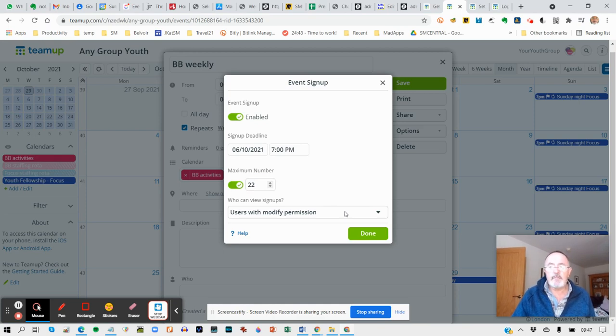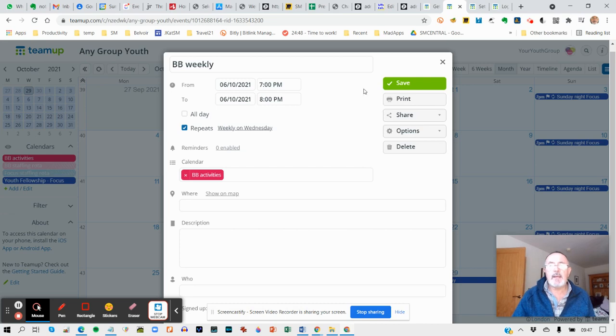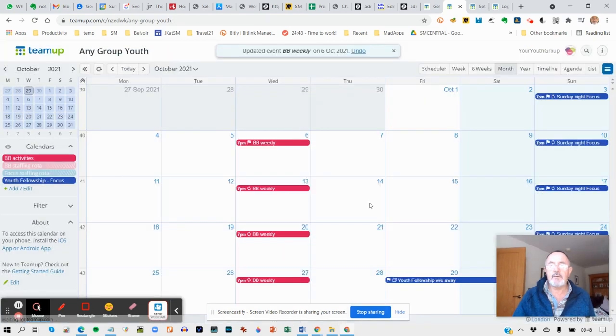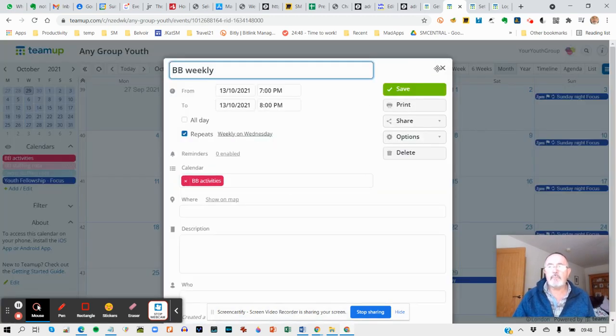because we've only got 3 leaders or whatever it is, and you can view the sign-ups only those with modified permission. Click on that, and if we save that, it'll save those details for the 6th, and then it'll ask you whether you want to apply the sign-up feature only to this event, or to this and all future events, or to every event in the series. Let's just apply it to that single event only. There we go.